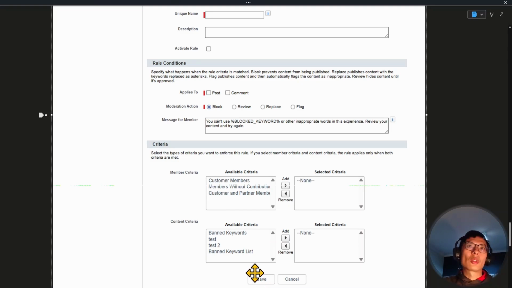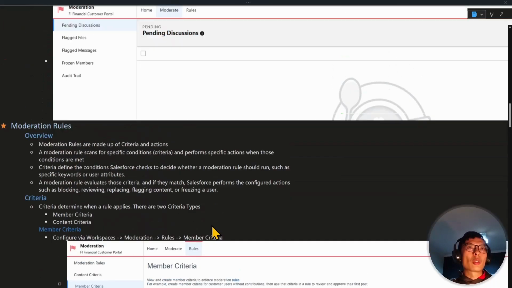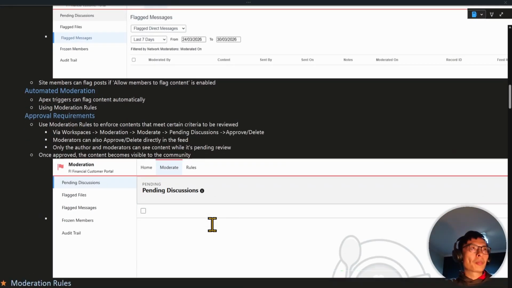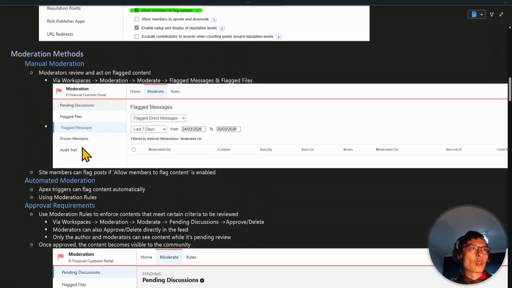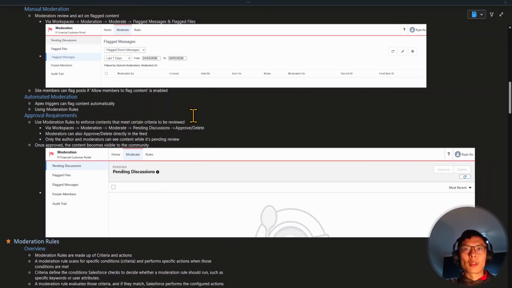And once this is saved, any members that have the customer profile and have mentioned any bank keywords will be blocked, and it will be applied to any posts or comments they have made on the Experience Cloud site. And just linking everything together, once their post or comment has been blocked, it's going to appear in these flagged messages where the moderators can review and decide to either approve or delete them.